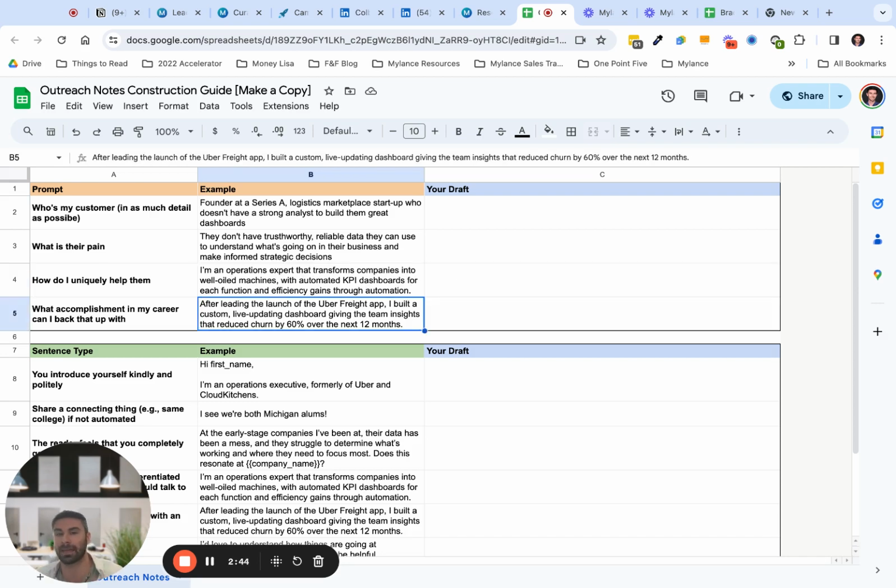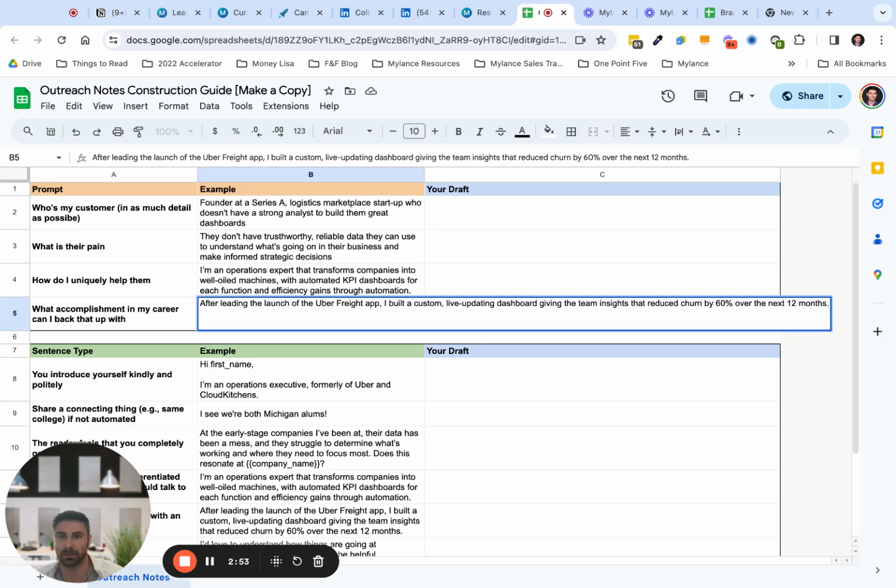Then we need to back that up. Like, what legitimizes us? It's one thing to say something, and it's another thing to really have done it. So in this case, this person, again, this is a dummy person, led the launch of the Uber Freight app and built a custom live updating dashboard, giving the team insights that reduce churn by 60% over the next 12 months, which is obviously huge for the business.